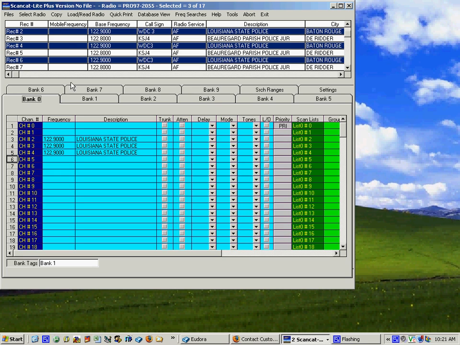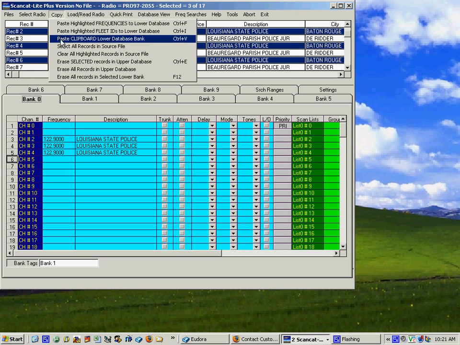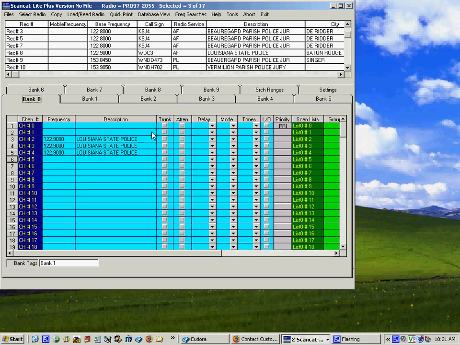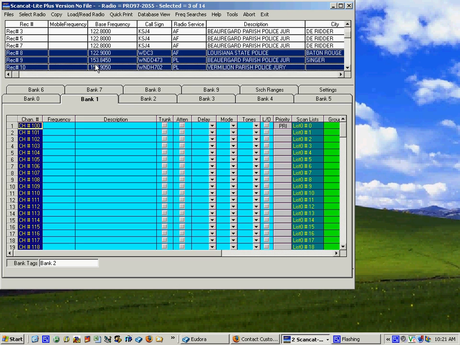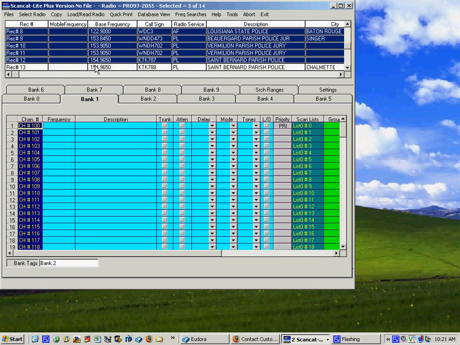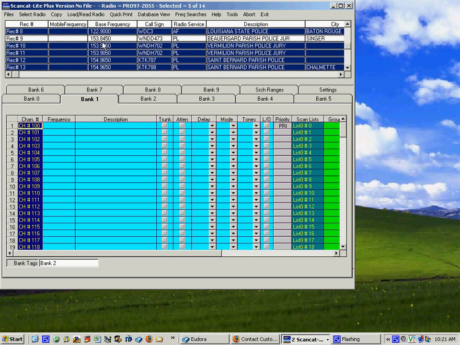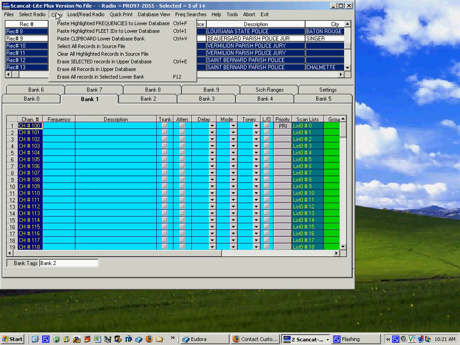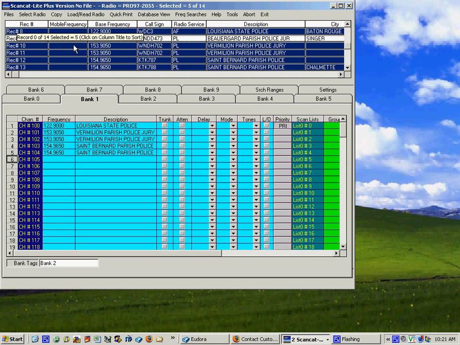Then if you want to do another copy and find other records or highlight them and put them in another bank, you may not want to redo these, so you can just erase the ones that you've already picked. Go to another bank, pick a number of different frequencies, choose copy, paste, and there we go.